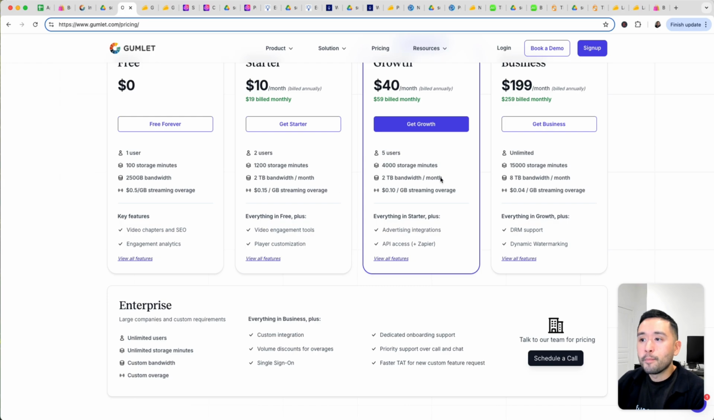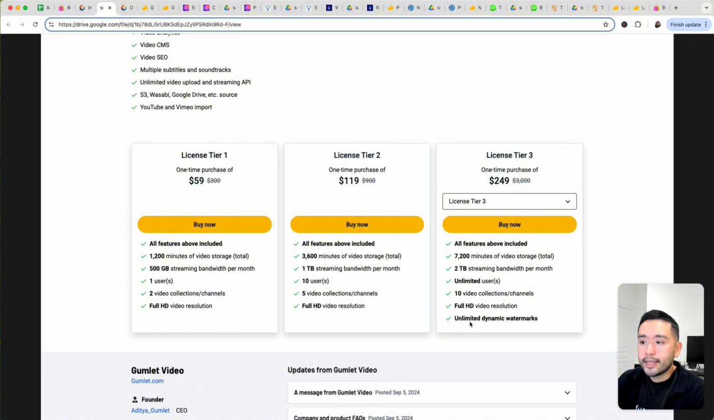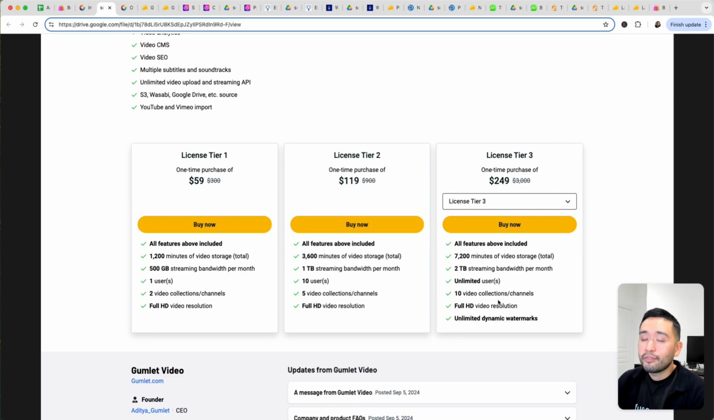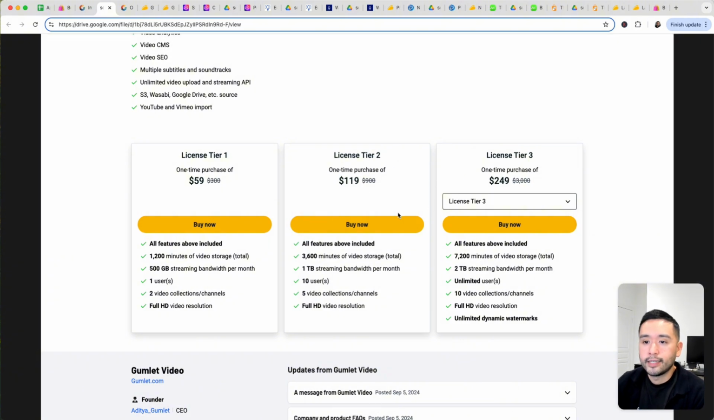And regarding the bandwidth per month, it's 2 terabytes on their website, but to get the 2 terabytes, you would need to get tier 3. And if you want 4K video resolution, you would need tier 4 or higher. But with tier 3, it does unlock the unlimited dynamic watermarks. So I think to get the most use of Gumlet, you would need either tier 3 or tier 4 for the higher video resolution, if that's important to you. For me, I love 4K, so I would get a higher tier, but if that's not important to you, I think tier 2 or tier 3 is just fine.